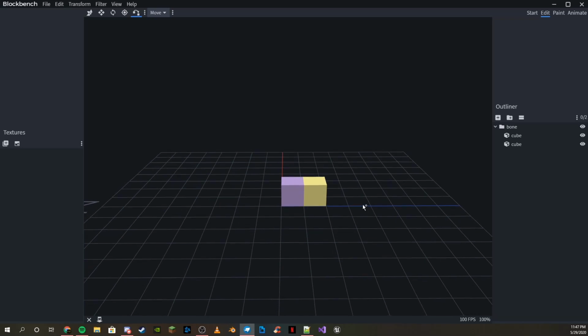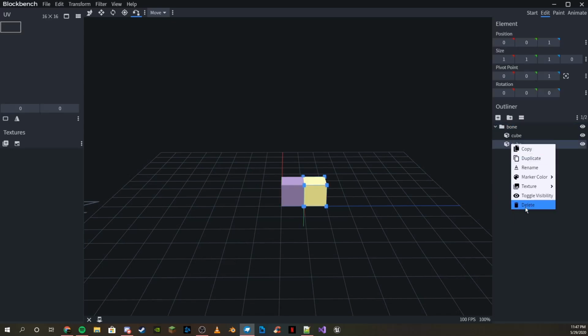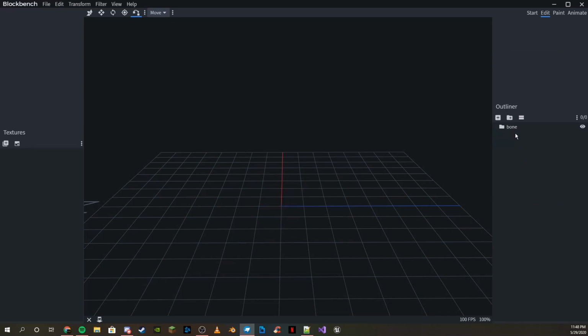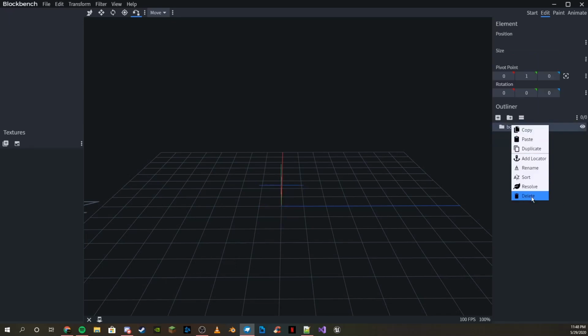Okay guys, so I'm going to show you how to set up the basic entity files, right? So of course you're going to create a folder. Let me delete these first and get rid of these 2 cubes. So you're gonna create a new folder or new group. You can name it anything. Mine, I'm gonna name it the name of the entity.